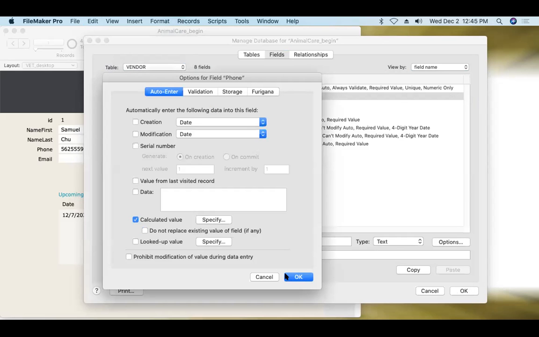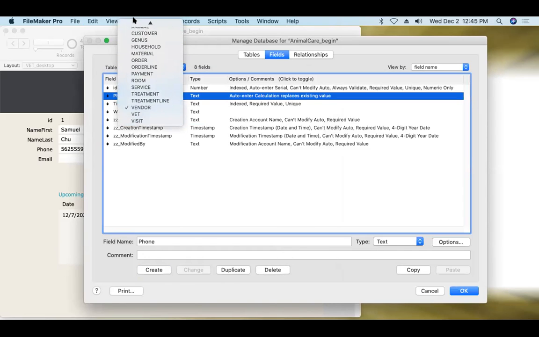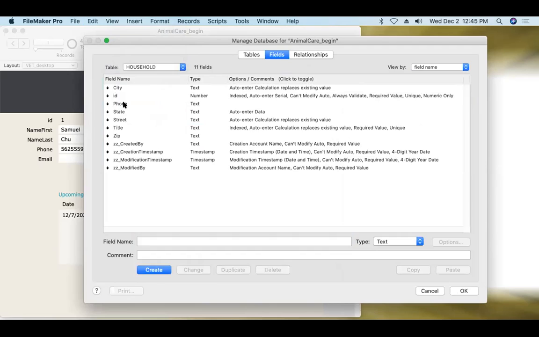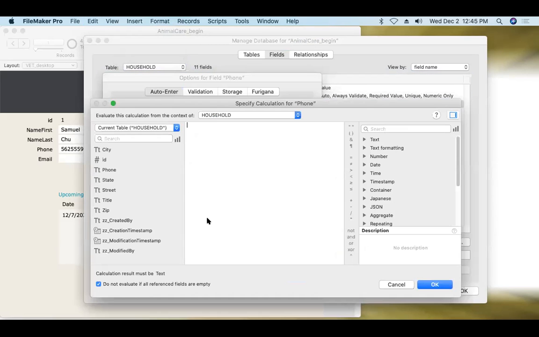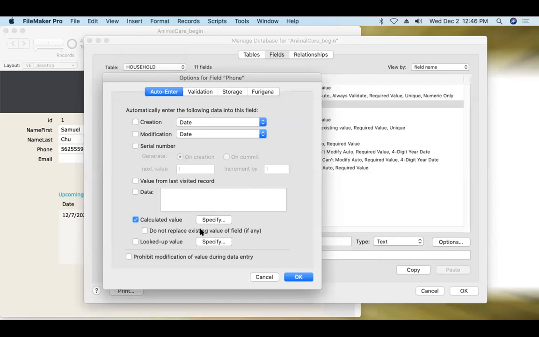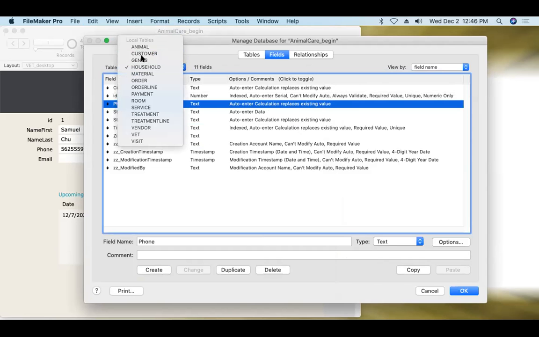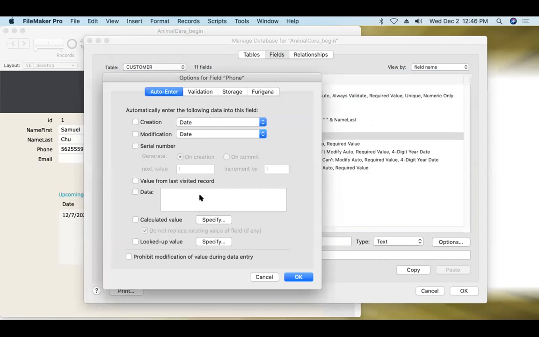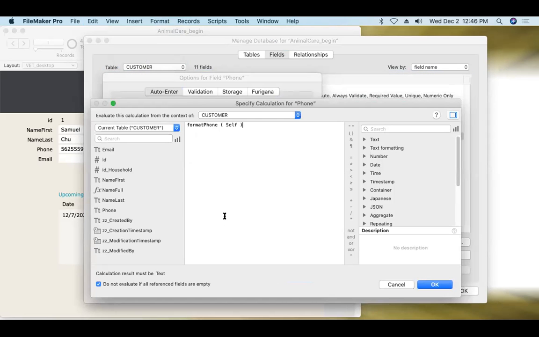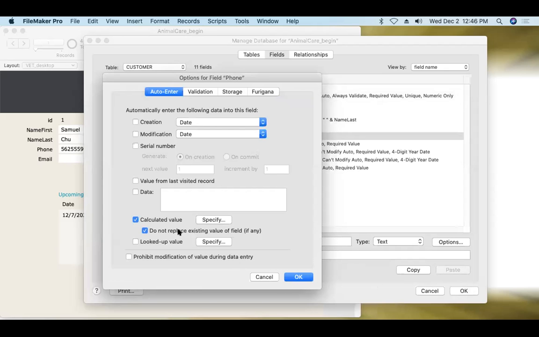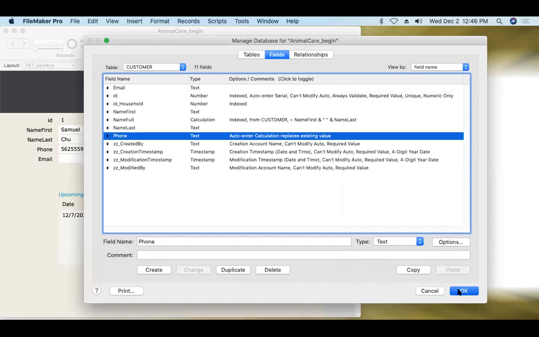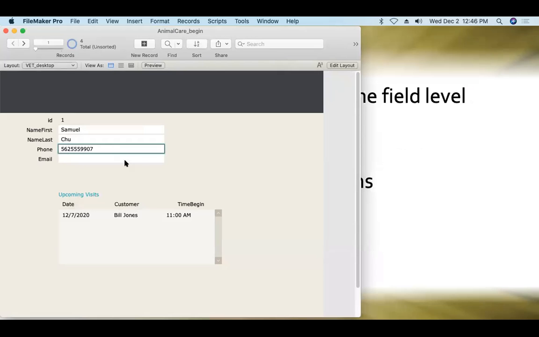Paste that. Turn off do not replace. And household had a phone field. And customer has a phone field. So yes, you still have to write the formulas on the fields themselves, but you're writing a formula that really represents a whole body of logic that's abstracted or pulled out from the context of any one field so that you can make changes to it later as you change your mind or make improvements or come up with brilliant new ideas.